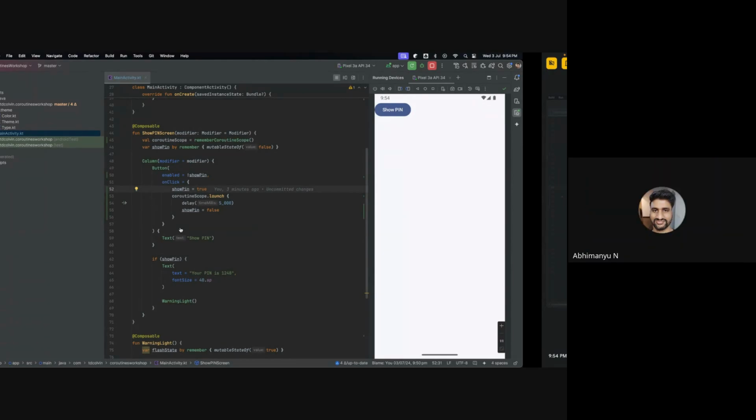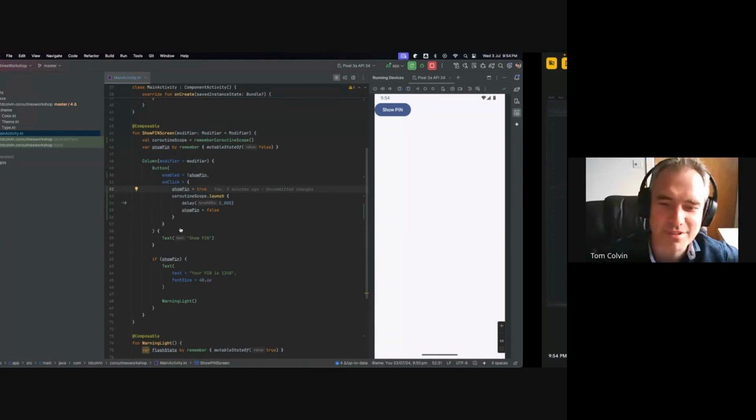So I have started a coroutine here on click. For now, I'm just disabling the button. So once you click, a coroutine will start and it will launch a delay. And then after the thing is complete, I'm just enabling it back. Perfect, absolutely perfect.